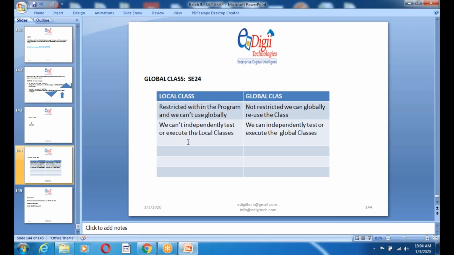But if we want to reuse that class globally, it's not at all possible. And if you want to use the class globally, we go for global classes. Everything is automated by SAP, the code will be generated automatically. You just need to define and declare the attributes, methods, types and events. And the transaction code to define the global class is SE24.